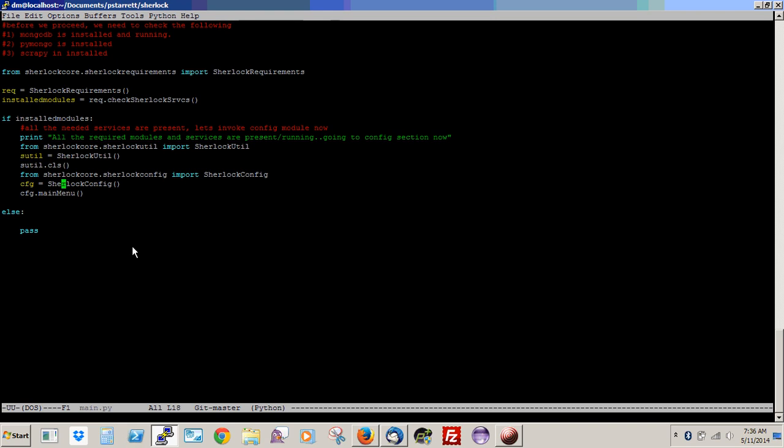The other class that is getting imported is Sherlock config. Now Sherlock config is the main menu wherein you ask the user what he wants to do in Sherlock right now. Examples being, does he want to start a new project? Does he want to see the status of running projects, running crawls rather? Does he want to take notes?